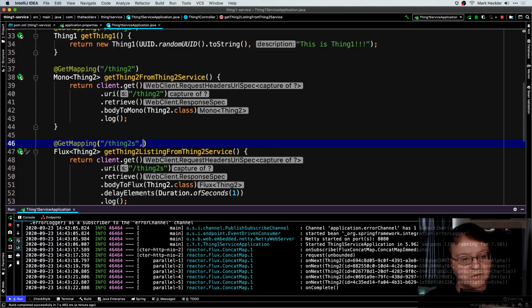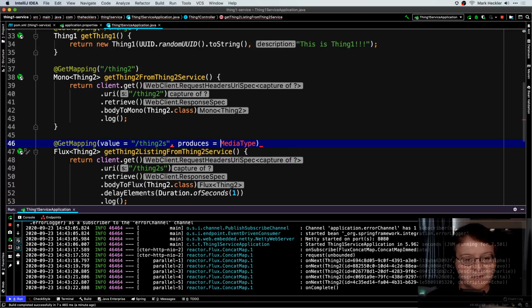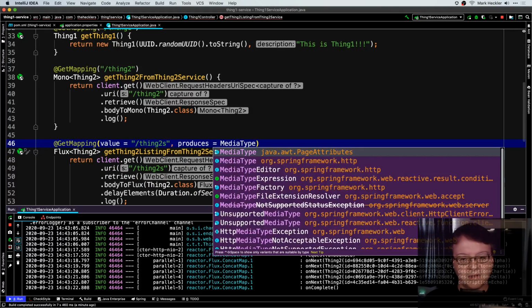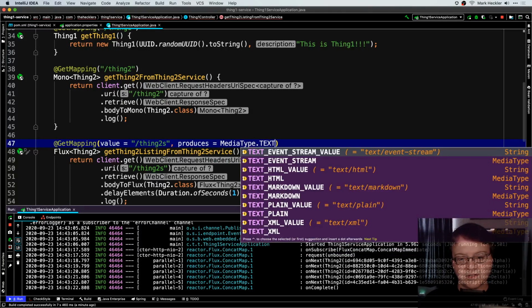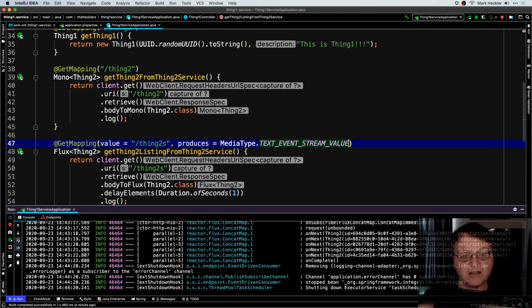I'm going to say that this returns a media type: produces equals MediaType.TEXT_EVENT_STREAM_VALUE. If you don't indicate that it produces a media type of text event stream value, it produces application JSON, and again, it waits for the entire body to be complete before it sends back anything. We don't want that. We want to stream out values as they come in.